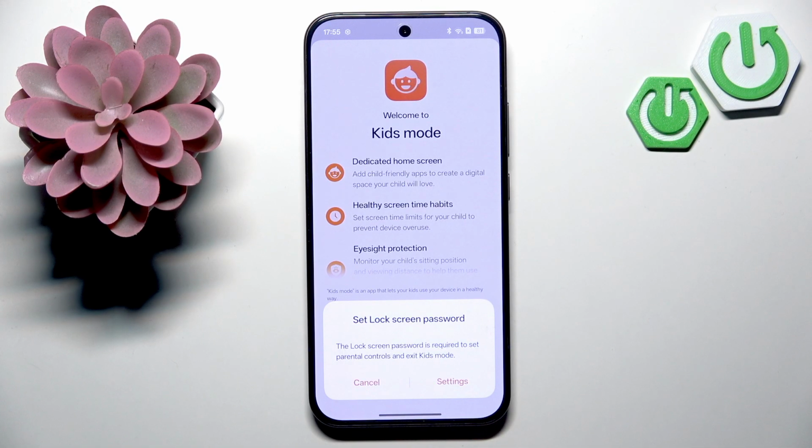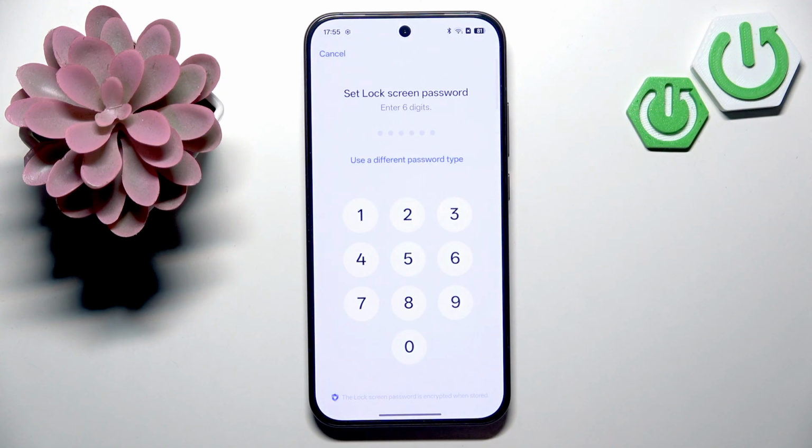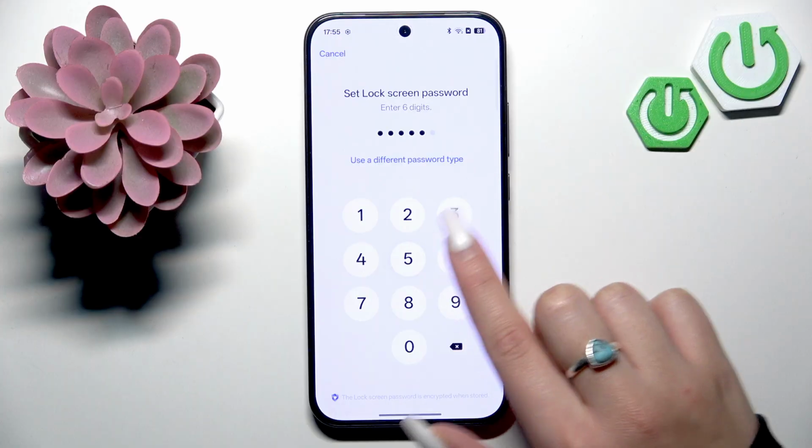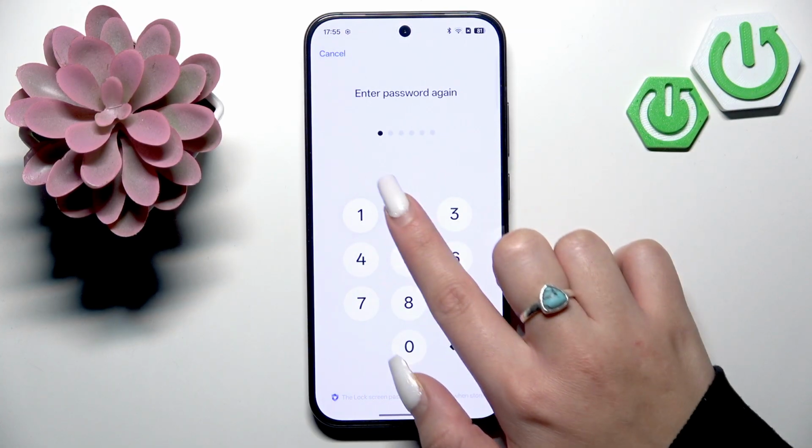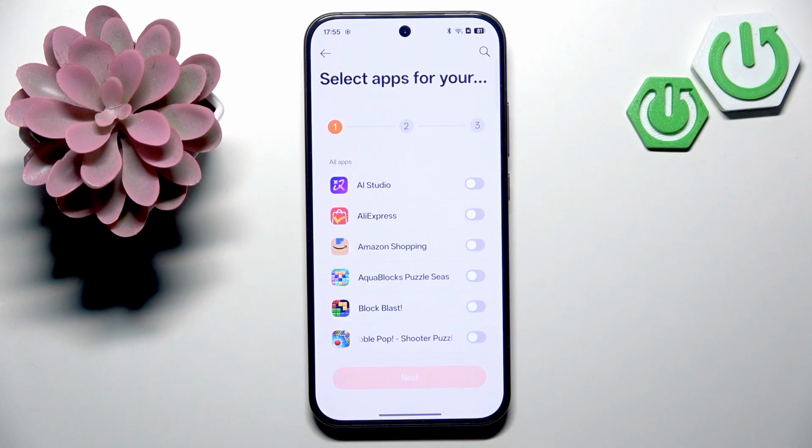Now you want to set your lock screen password if you haven't done that yet. Let's tap settings and here you can do that. So enter your password and enter it once again to confirm.